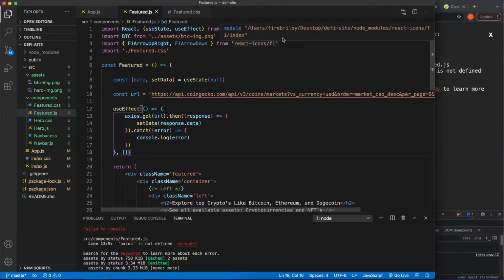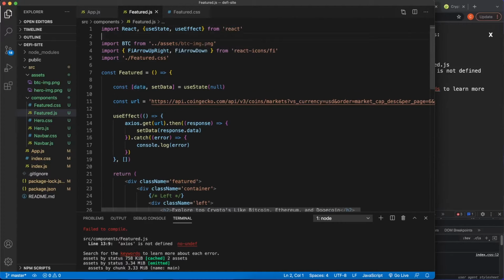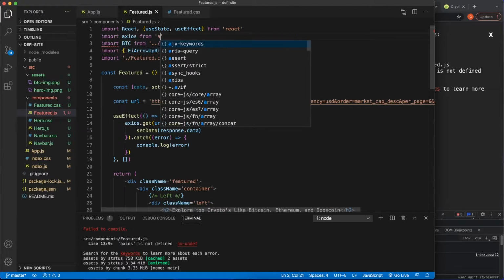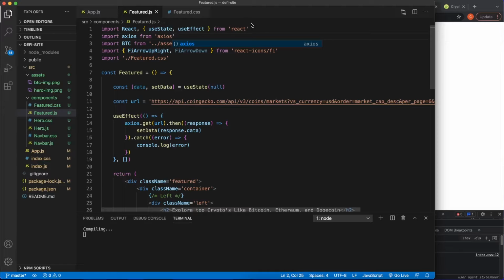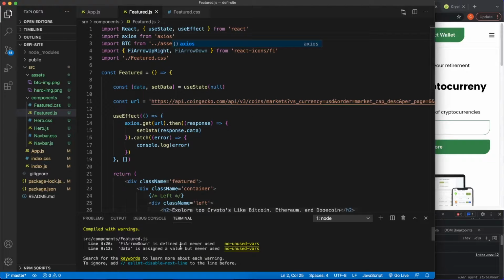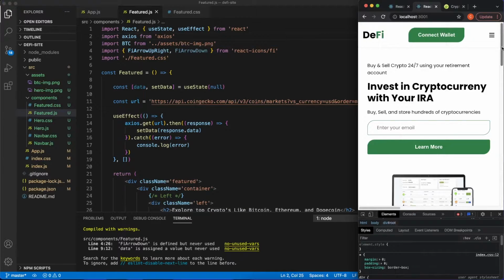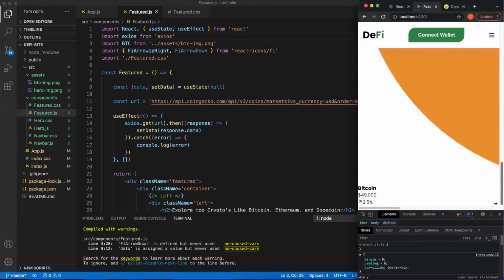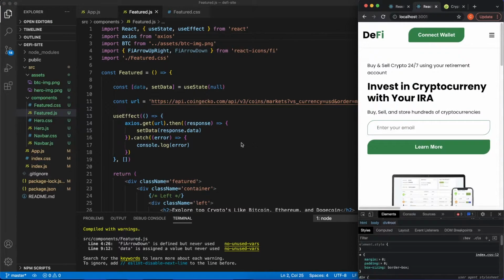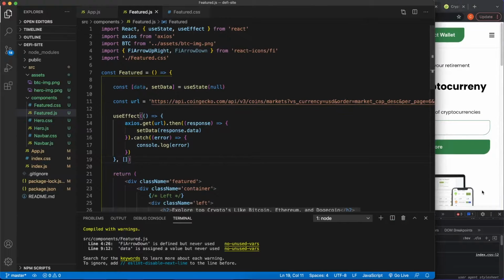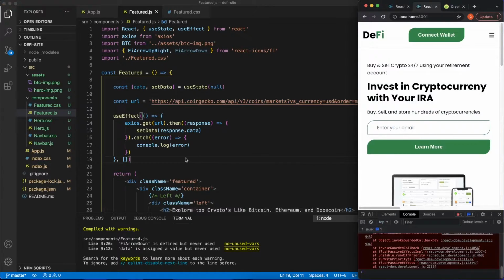So for Axios, let me just do this at the top, I guess. Import axios from axios, and that should fix that issue there. Perfect. Looks like it. Don't mind these errors. We're going to get to those in just a minute. Okay, and we're not going to see any changes here because we haven't entered any data. But okay, let's go into our console.log.